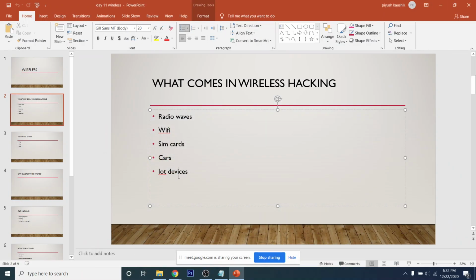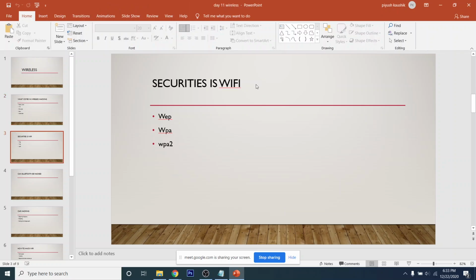So IoT devices are there, like Alexa, and your Okay Google, and your smart switches and smart lights. There are a lot of things that can be hacked wirelessly.